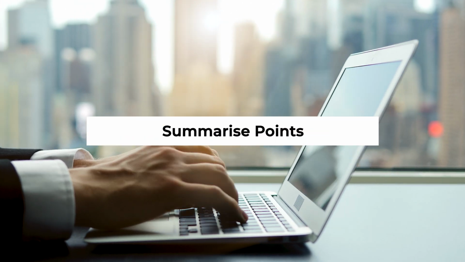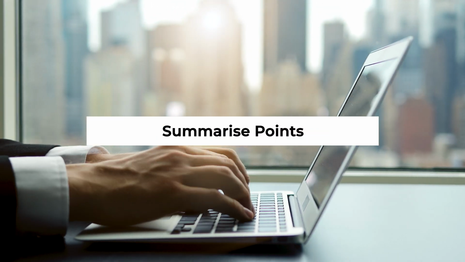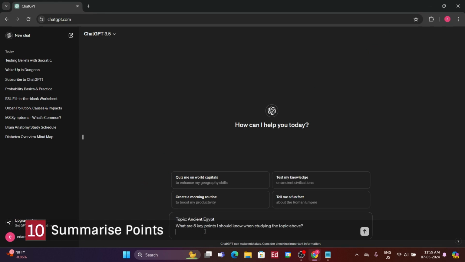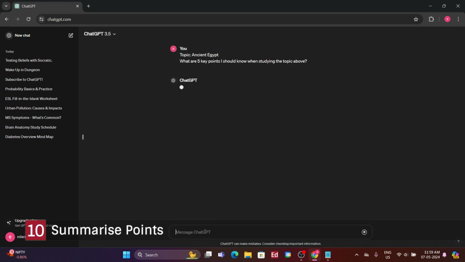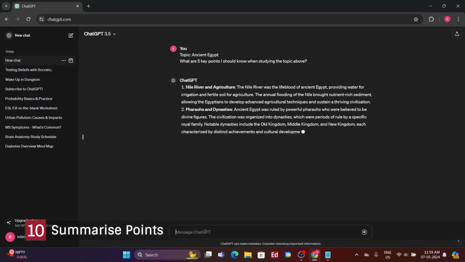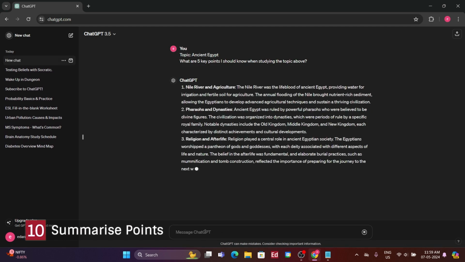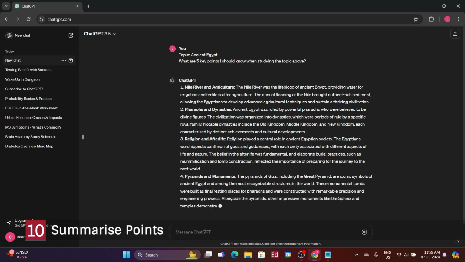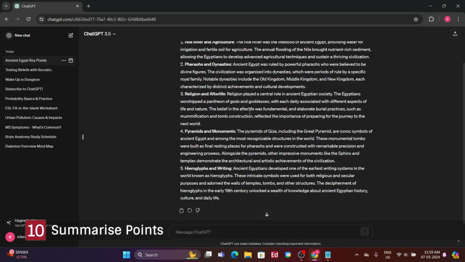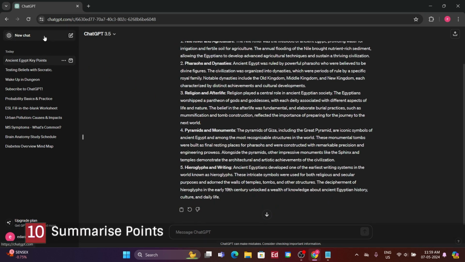Number 10. Summarize points. You can request it to summarize text or provide a general topic for summarization. For instance, you could request ChatGPT to summarize information about ancient Rome and then prompt it with, "What are 5 key points I should know when studying the above topic?" This specific prompt will generate bullet points that you can use for studying, expanding your understanding.